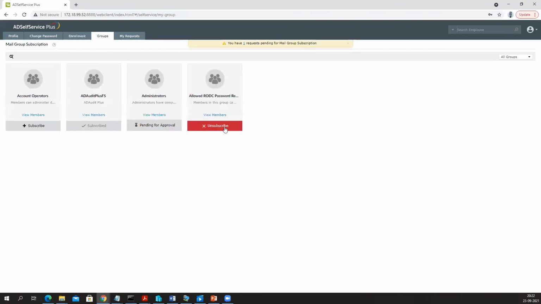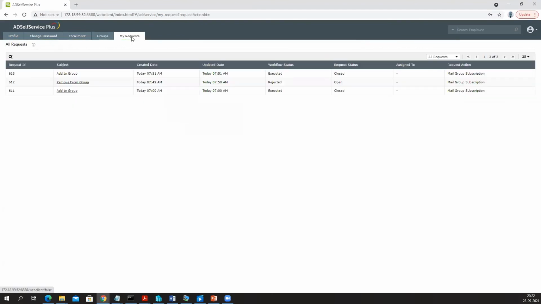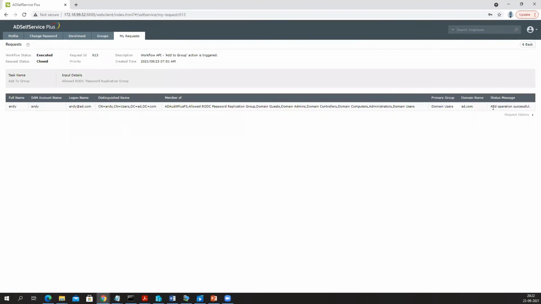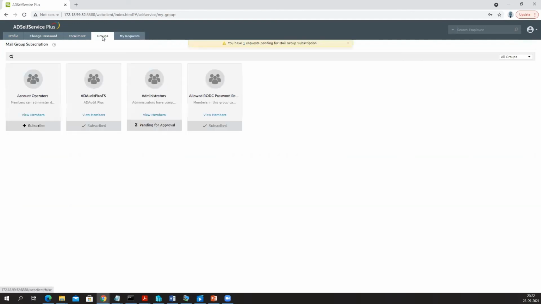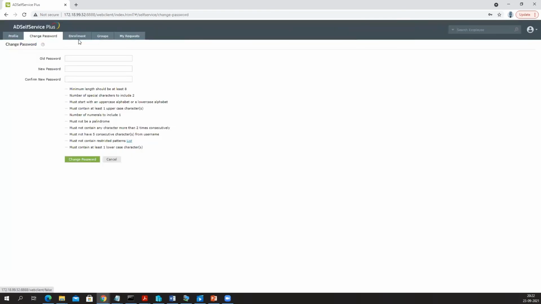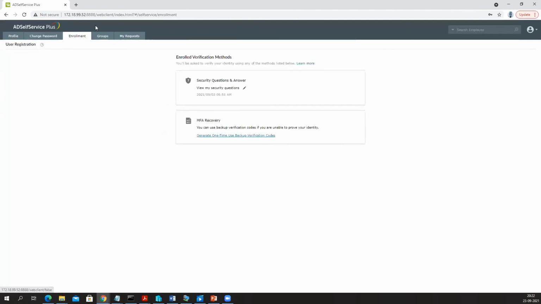Okay, you see this one? It says subscribe now. Okay, and if I hit the my request, it says the request is closed, and it is executed. Right, so in that way, the users can see the status of the request. So whether it is approved or executed, you get all the options to see the information about the request raised by the users. So this is what you have. Let me just quickly log out from here.